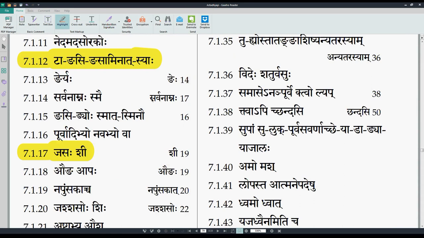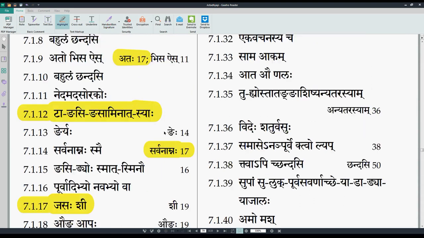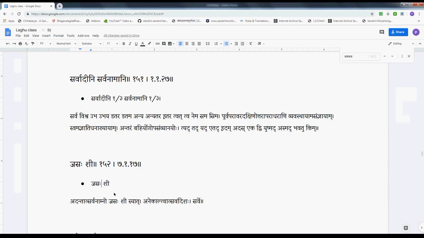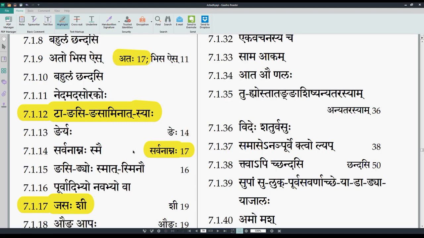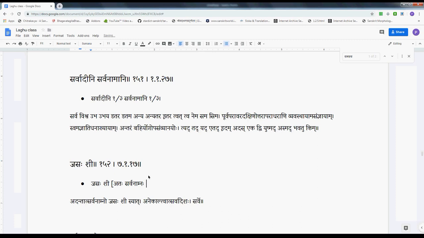Jasaha shi. Anuvritti is what? Sarvanamnaha. Sarvanamnaha and ataha. So ataha sarvanamnaha shi. So adantat sarvanamna. So sarvanama is what? Panchami ekvachana. After a sarvanama, adantat. And what? Adantat. So angas, angat. Adantat angat sarvanamna. The adanta anga, which is sarvanama, after that, the jas pratyaya which is added.